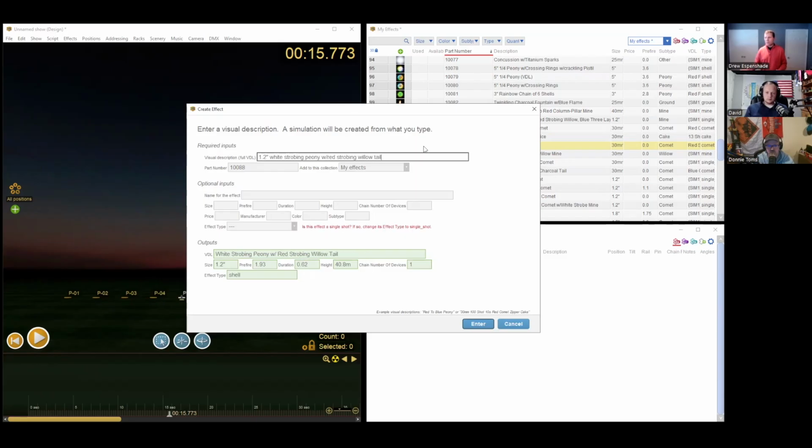Let's see if this works. Let's make it a little more interesting. Let's give it a blue with blue pistol. So this should be a white strobing sphere of stars with some blue at the middle, and then a red strobing willow rising tail.